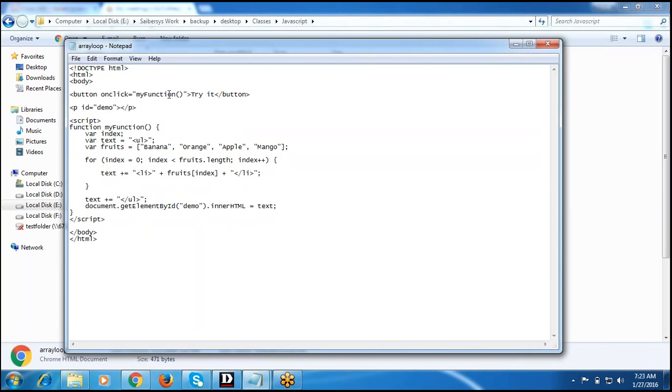When you click on this button, my function will be called, and a text variable is created equal to an unordered list, HTML ul. Here an array variable is created with 4 values, 4 types of fruits. I have to display all these 4 fruits in a list. So for the loop, index equal to 0, index less than fruits dot length.